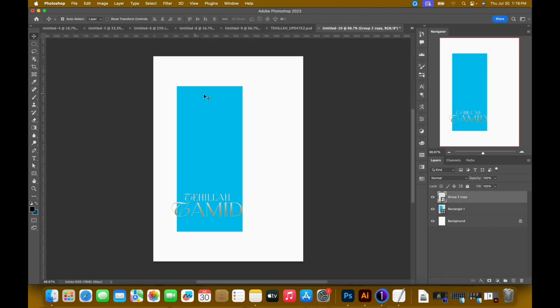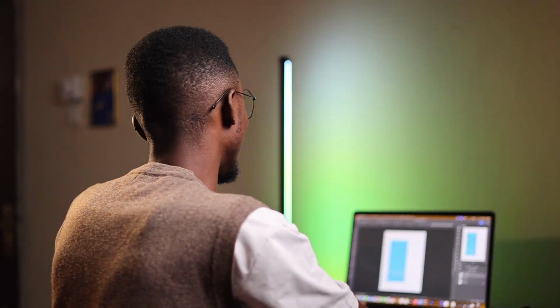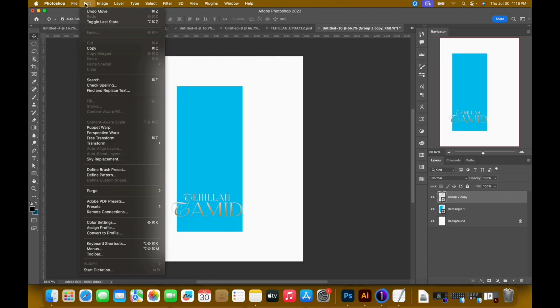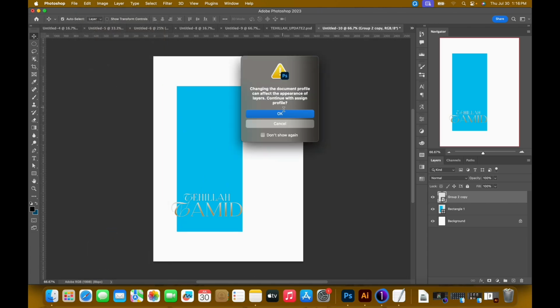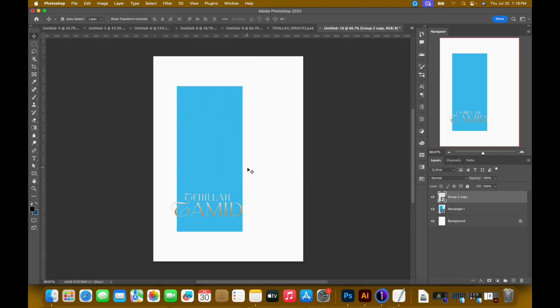Sorry about that. With this one, my color mode was not Adobe RGB. I used sRGB, so let me change it quickly. Okay, all right. So I'll come to Edit, Assign Profile, and then OK, and then change to working sRGB and go to OK. Like that.